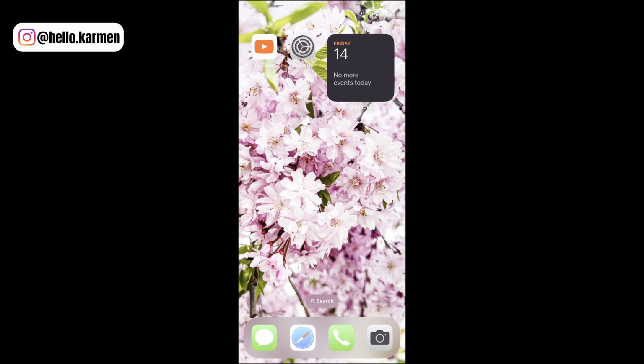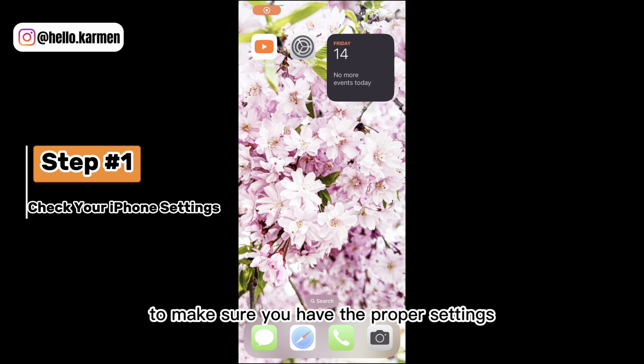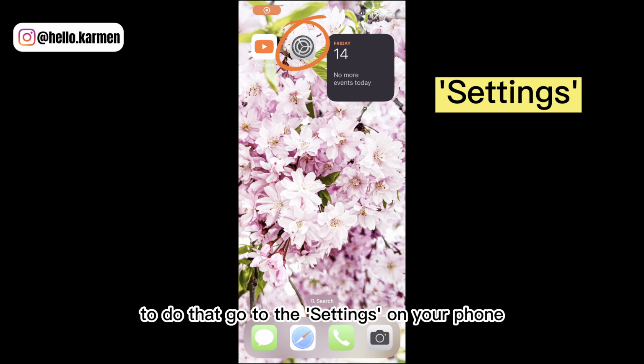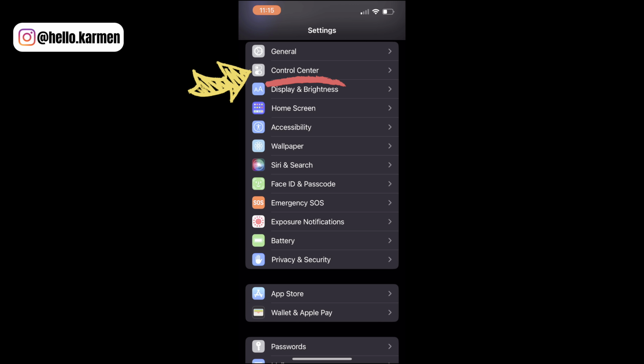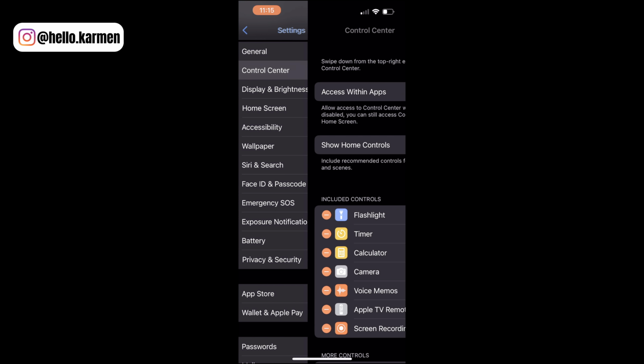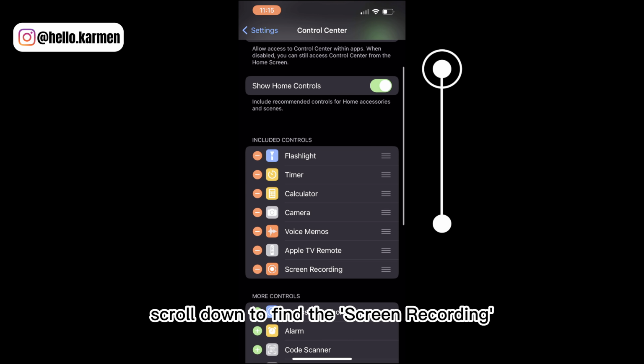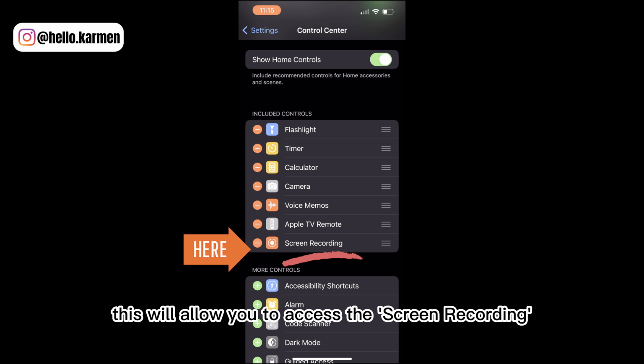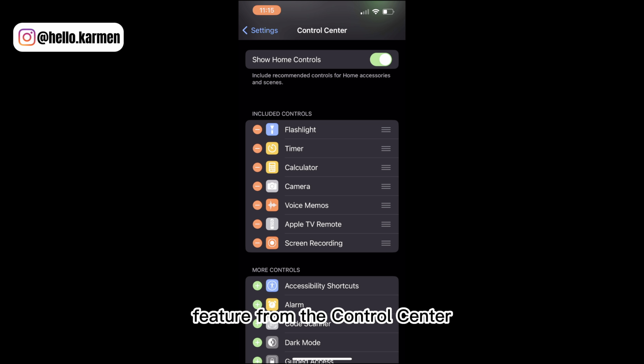Let's dive in. Step number 1. Check your iPhone settings. To make sure you have the proper settings on your iPhone, you need to turn on the Allow Screen Sharing option. To do that, go to the settings on your phone, and then go to Control Center. Scroll down to find the screen recording and add it to your list. This will allow you to access the screen recording feature from the Control Center.